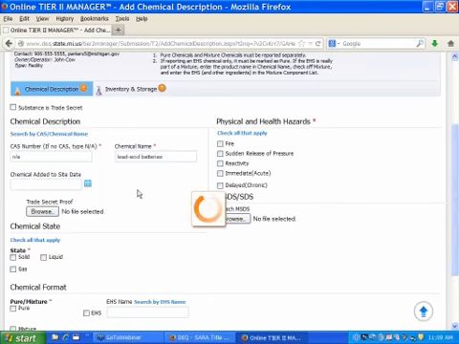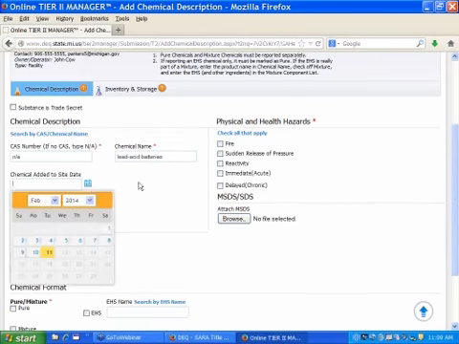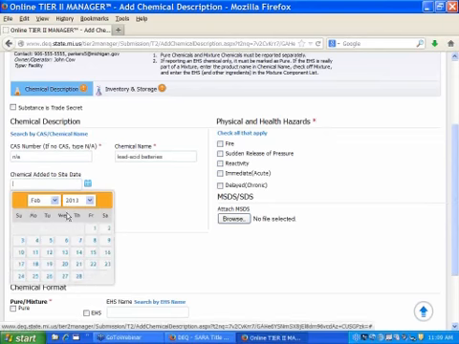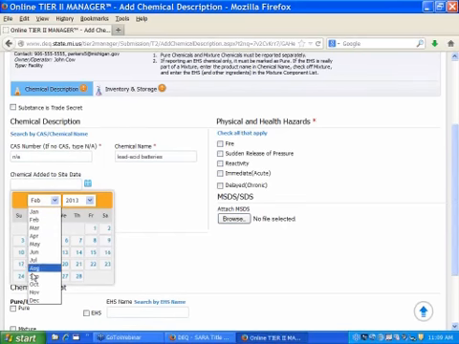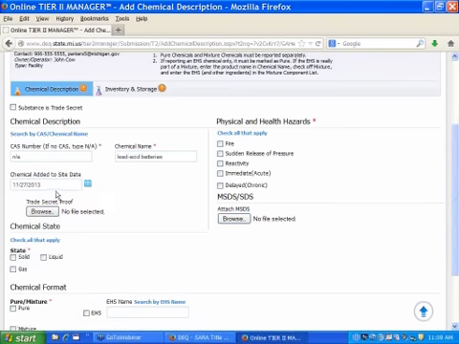Lead acid batteries. If I've just brought on my batteries and I'm doing this for my Section 311 report, my initial report, I can put in the date the chemical was added to site. I added this back in 2013, in November. I just choose the date and it's in there. So now I know when I added the batteries to my site.